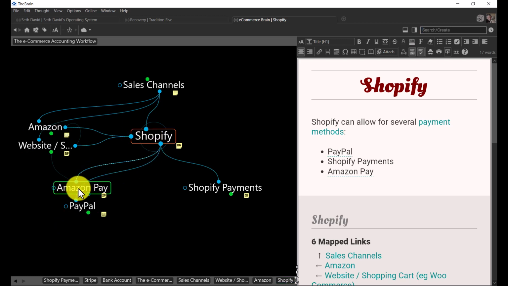So under Shopify, we've got the 3. Interestingly enough, last time I checked, Shopify does not accept Stripe as a payment method. So as of this recording, as far as I know, we've got Amazon Pay, PayPal, Shopify Payments. There's a couple others. In the course, I link you to a page where you can review all the different payment methods that Shopify offers.